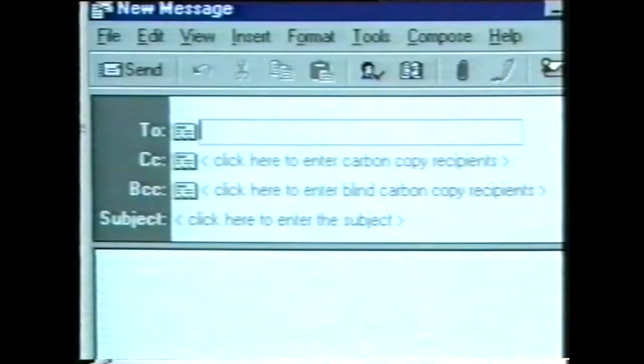Now to send an email, you have to enter the name of the person whom you wish to send the email to. You have to type in their address in the To box. It's pretty easy. If you don't know their address, call them and ask them. Now that might sound absurd, but to start with, it's the best way to get their address correct. Type in the address of the person who you wish to send an email to, and do this in the To box.